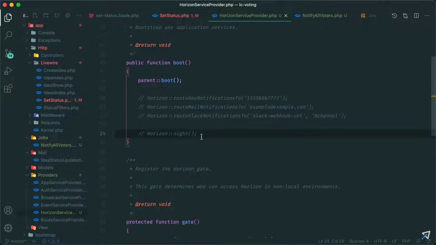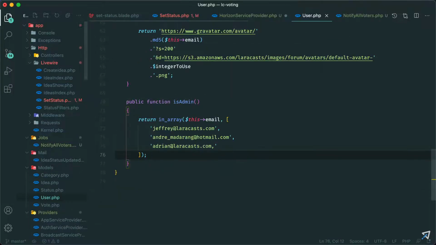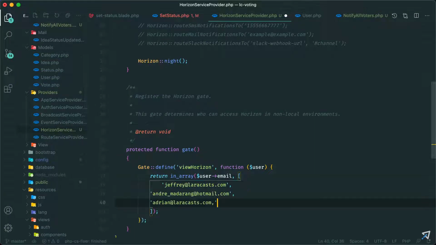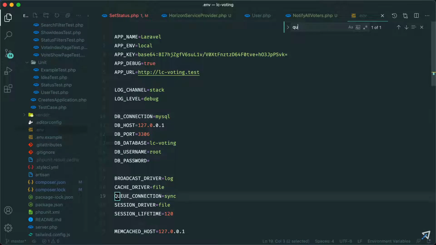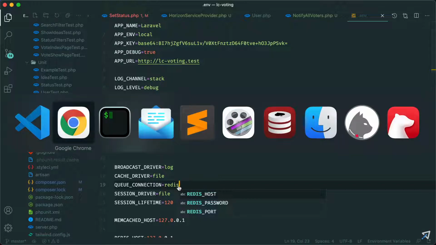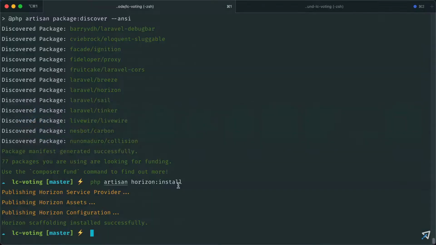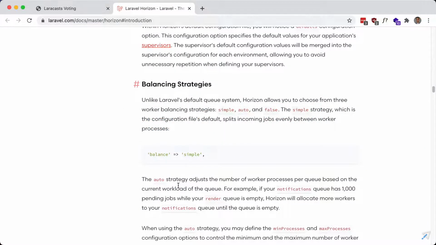And I like dark mode, so let's set that. And we can set the admin here. So this will be the same as the isAdmin array we have here. So we can grab this, paste it in here. And we have to set our queue driver to Redis. Okay. So now we set up Horizon. And let's see if this works now. So let's run Horizon here. PHP artisan horizon.